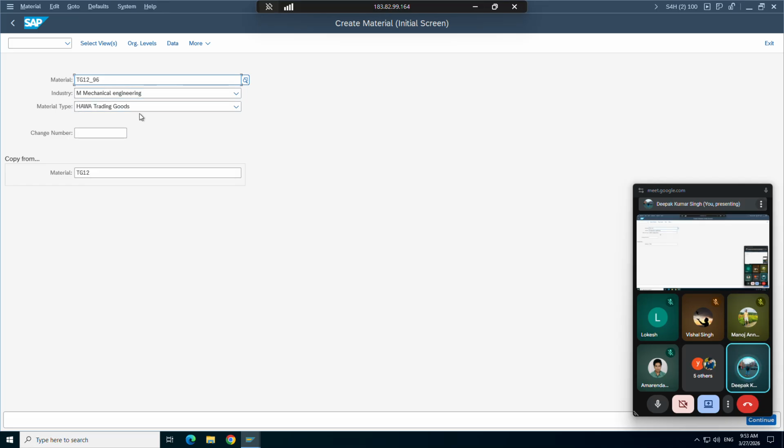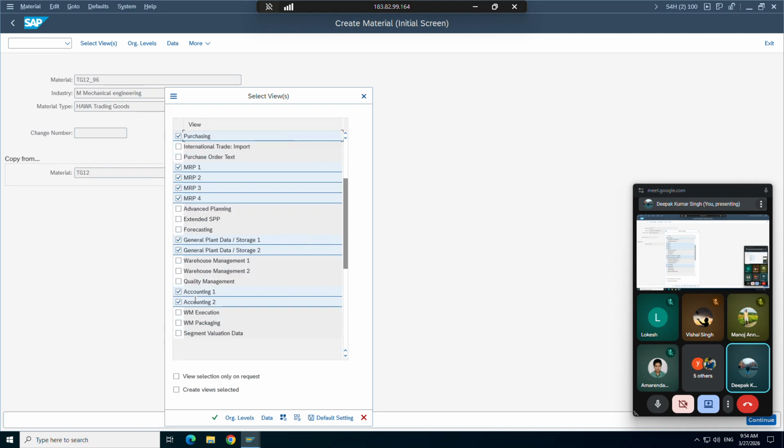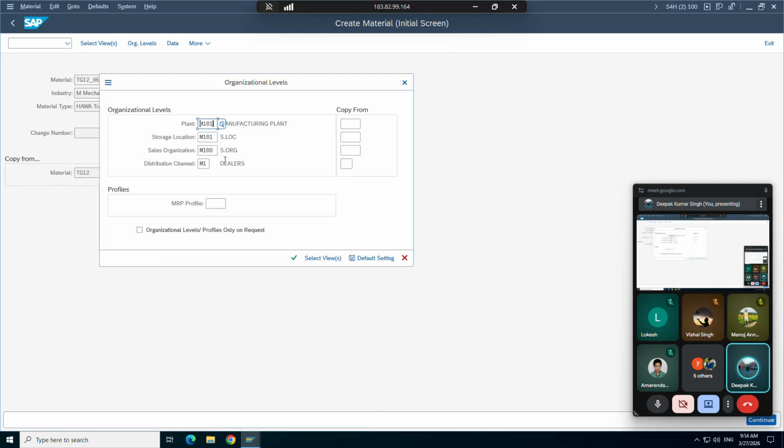I'll quickly show you how you create. As I said, you take a reference material. I'm taking TG12 as the reference. You press OK. Then the system asks which views you want. I've selected only those relevant for sales. I have not extended advanced ATP, forecasting, or warehouse, as I don't need those. Accounting I need, general plant data I need, MRP I need, sales, and basic data. Then you click OK.